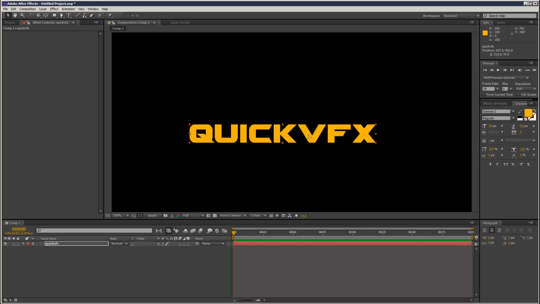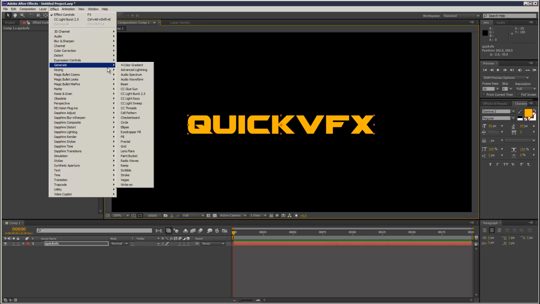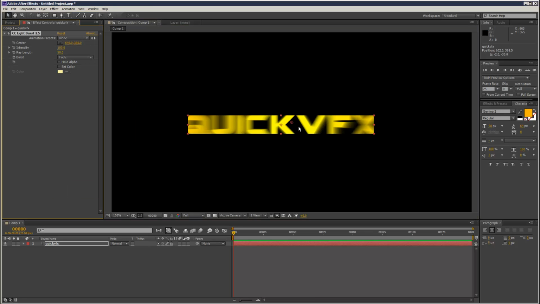That's not the official font, but I'm just going to hit Y and center this anchor point, hit V to go back to select mode. And I'm just going to add generate light burst on top of this. What's going on here? Yeah, I'm going to make that 3D layer.